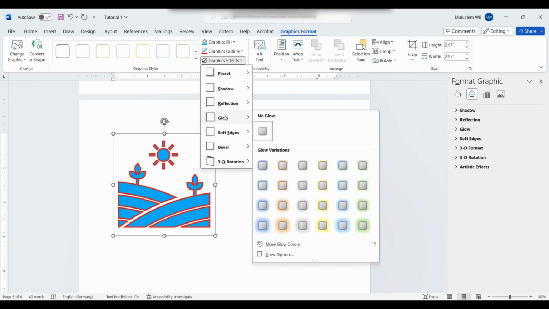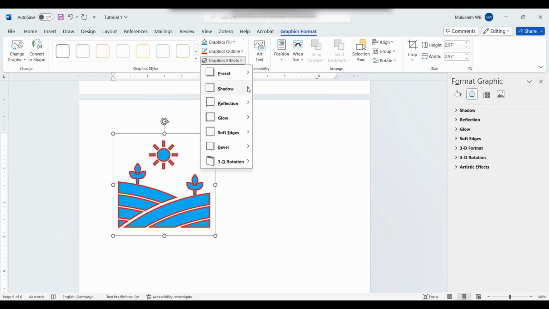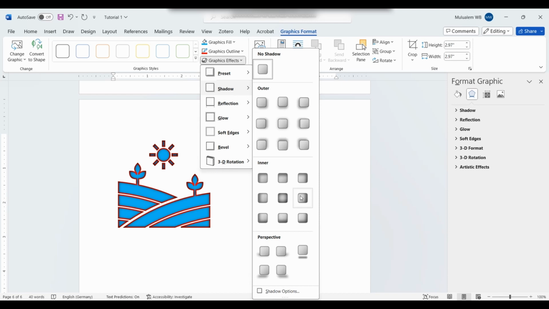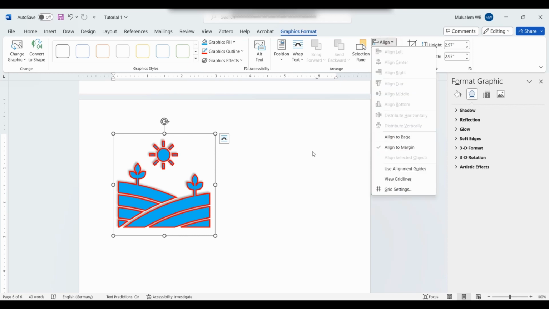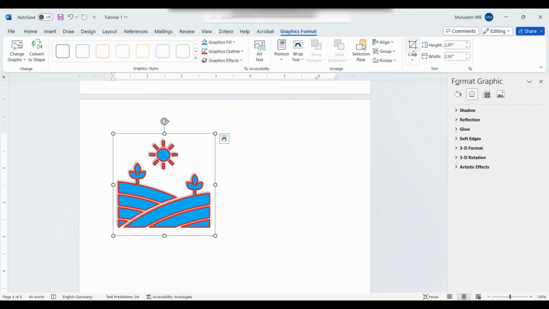We can add some reflections, some shadows. Let's say I will say some kind of shadows. Let's say this one, maybe. Okay, maybe this one. So we can add shadows. We can change the graphics fill. We can do whatever we want. We can rotate this one. We can align the center to something. This is just the alignment for the page. We can align this one. We can crop. We can change the size.